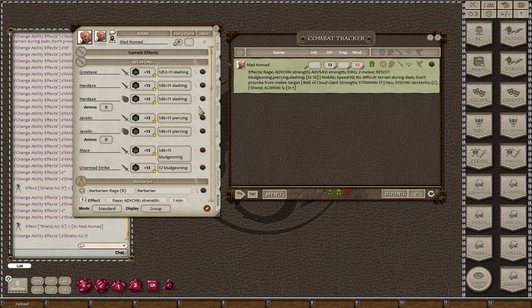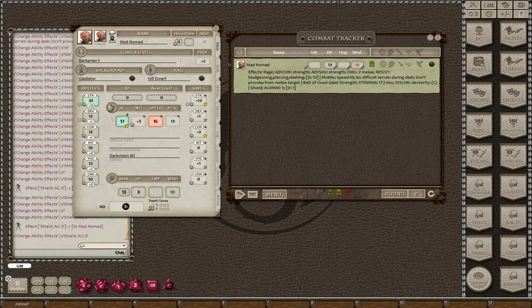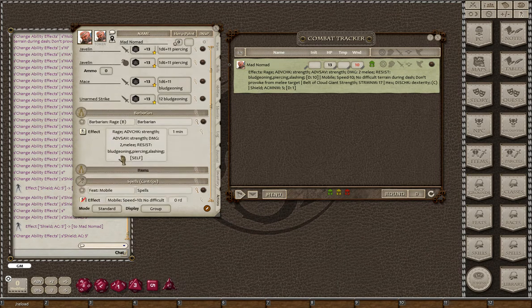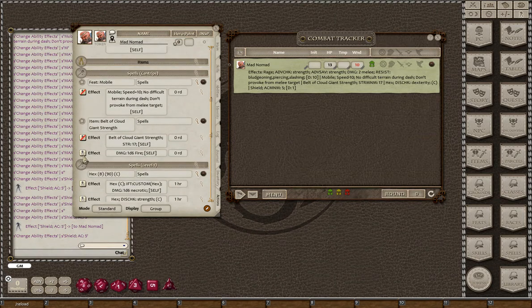Hopefully this adds a little bit of flavor and some visual appeal to your sheets, and adds some cool functionality, especially related to the max HP and the effect quick removal and stuff.